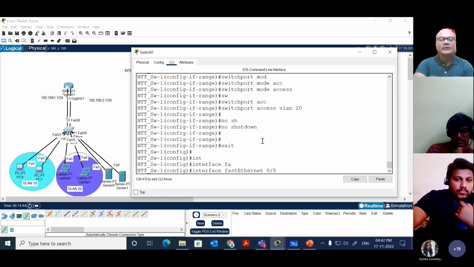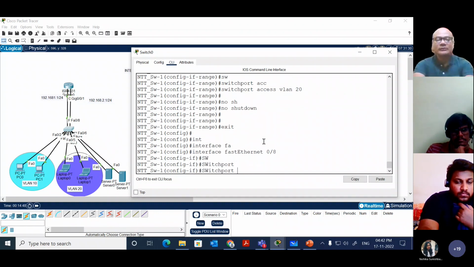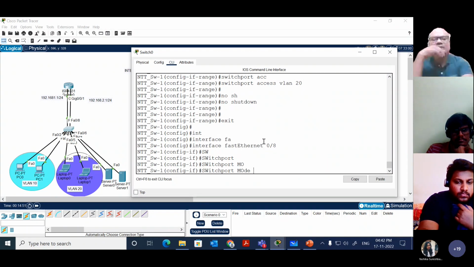Okay, so let's do that. So this is FastEthernet. Switchport mode. We have to tell it whether this is an access port or a trunk port.